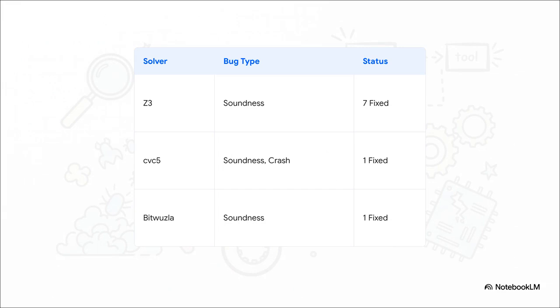And take a look at this table. These weren't just minor glitches in some obscure programs. They were found in industry-leading solvers like Z3 and CVC5. The developers confirmed 11 of them, and as you can see from that fix column, they've already patched up the vast majority. This had a real impact.